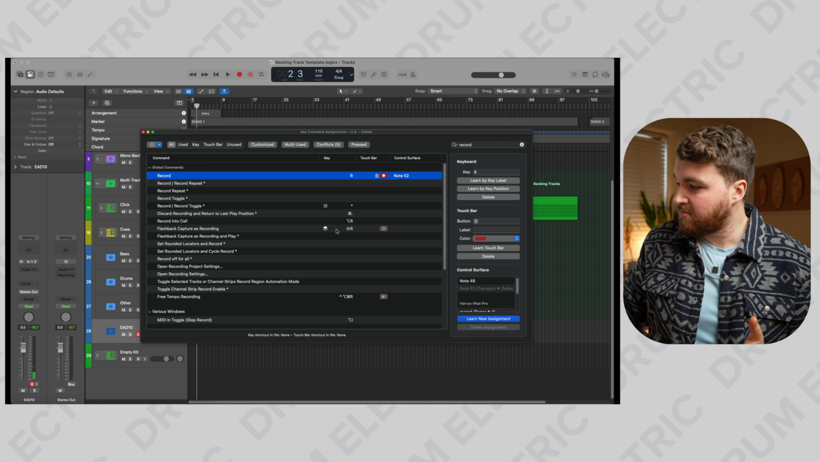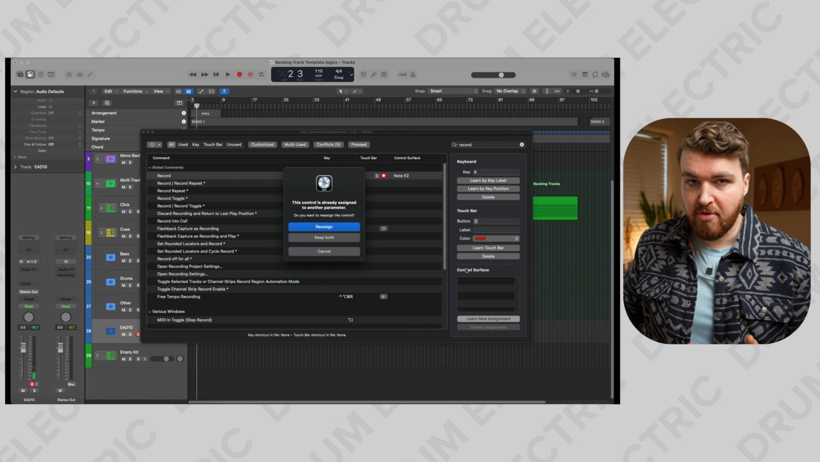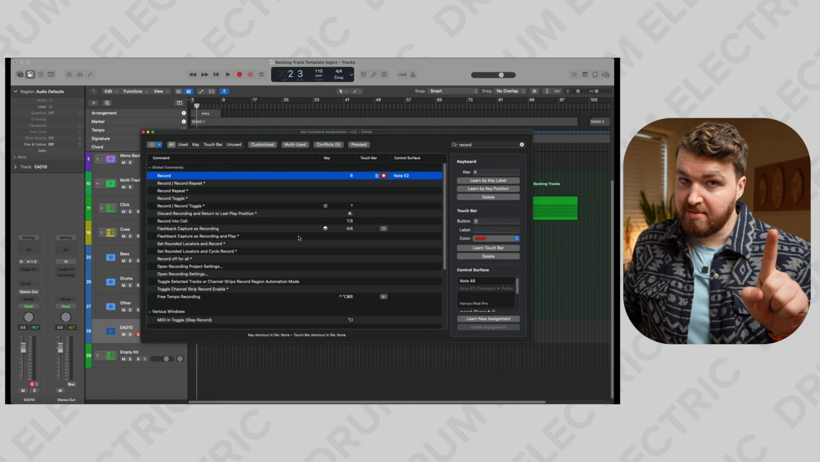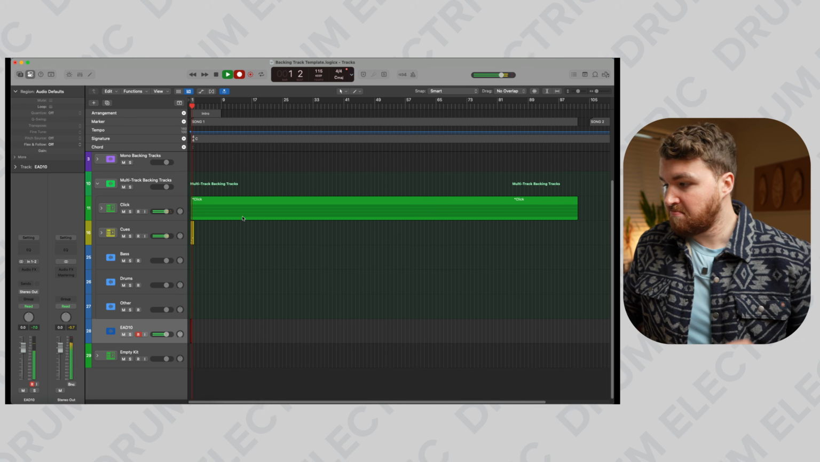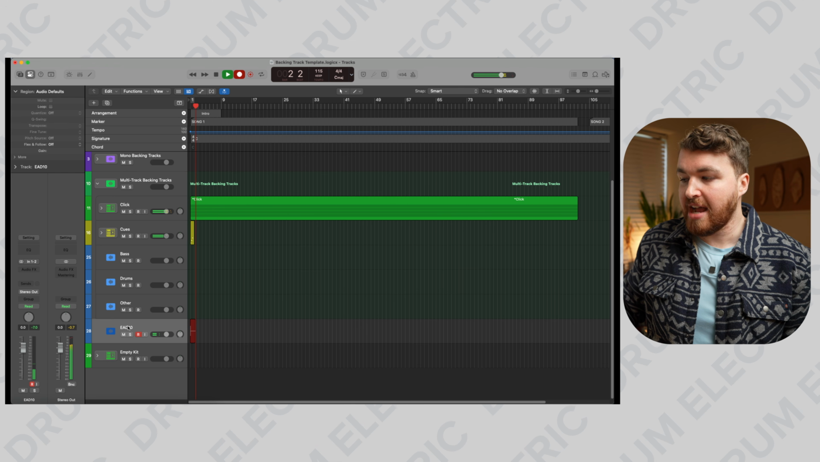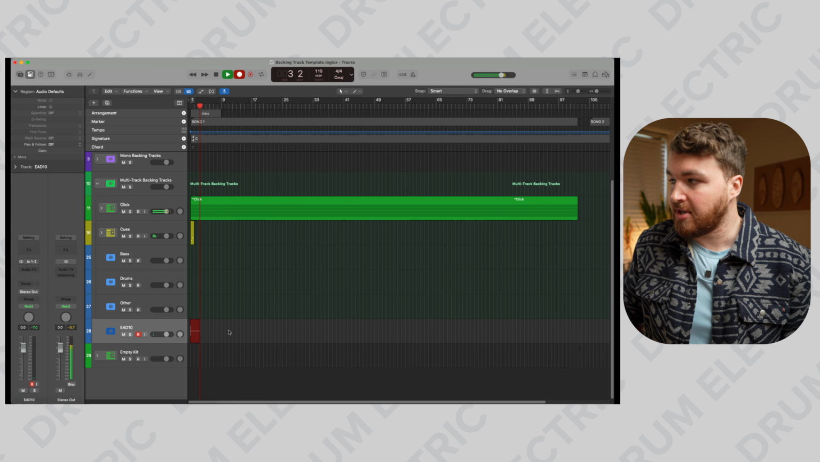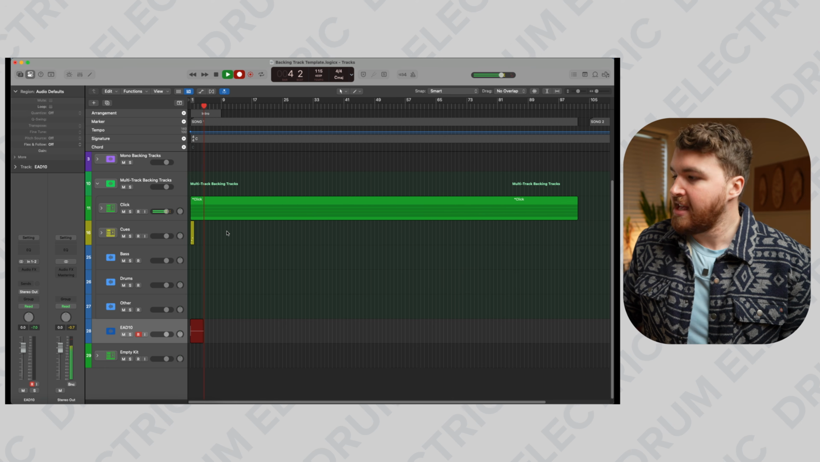Then this pop-up will happen. The control is already assigned to another parameter. I want to keep both, and this is important because if you just do it to record, the project won't play. It'll just record, but it'll sit there. So having record and play means we get this. 1, 2, 3. So now the EAD10 is recording the input, the backing track is playing, and it's amazing.